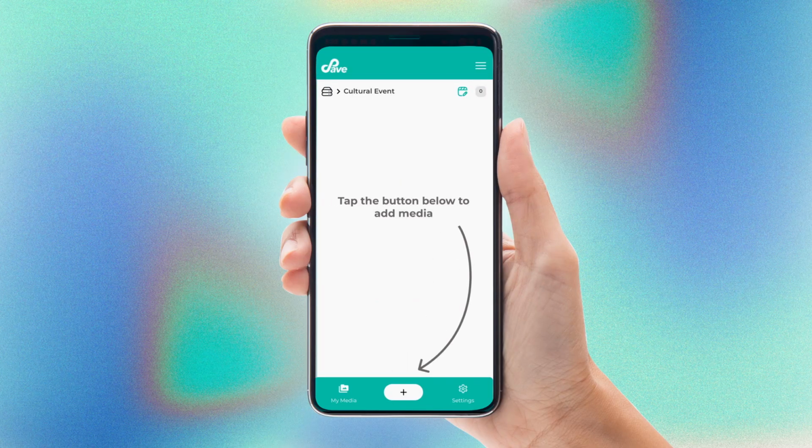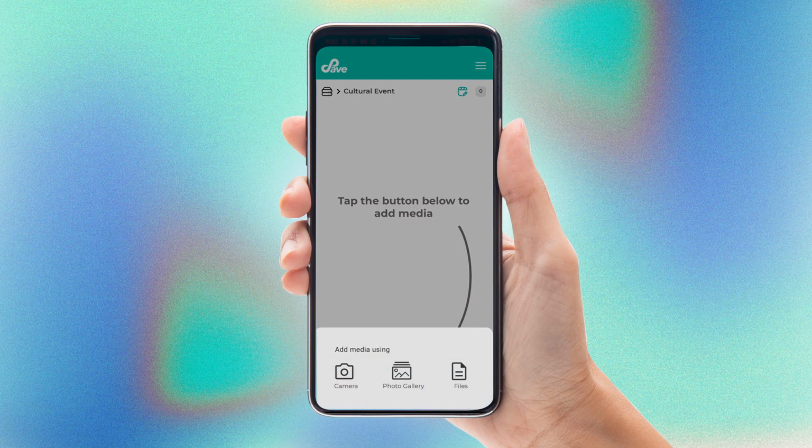Long press the plus sign to upload files from your device's file manager, or use the in-app capture feature to document directly within the Save app. The order in which you select your media here will be the initial queuing order for their upload. For now, let's select images to upload from our phone's gallery.